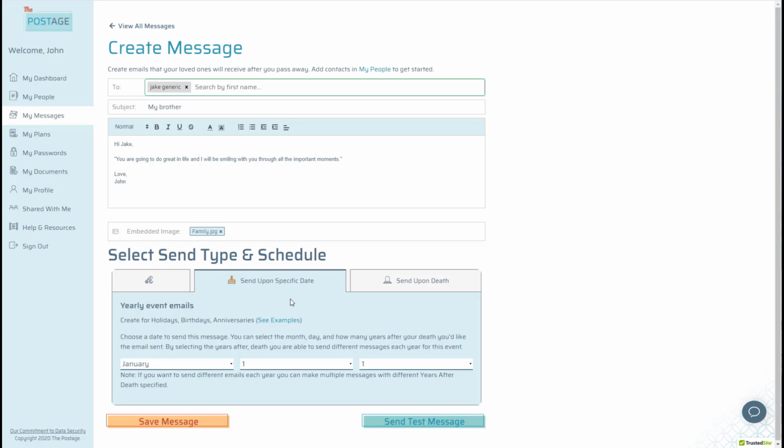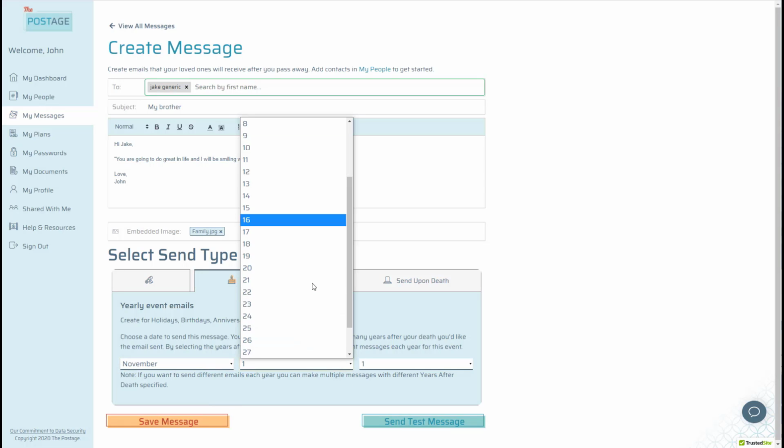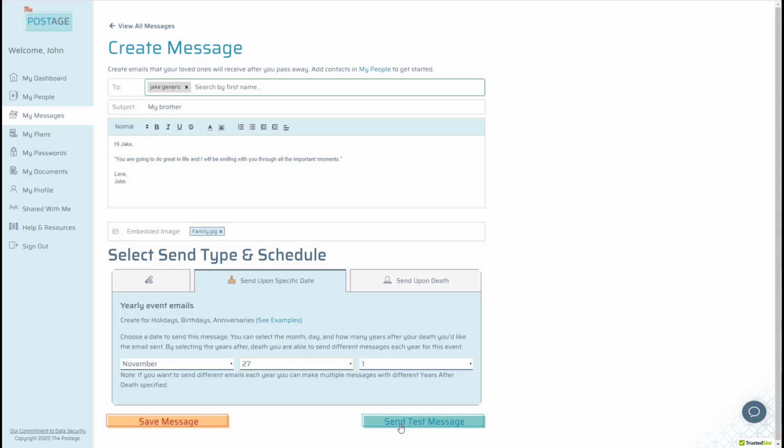We recommend that you select the exact day for birthdays, anniversaries, and other known holidays. For holidays that vary each year, please select a date before the holiday. For example, if you want to send a message for Thanksgiving, select the middle of November for send timing.